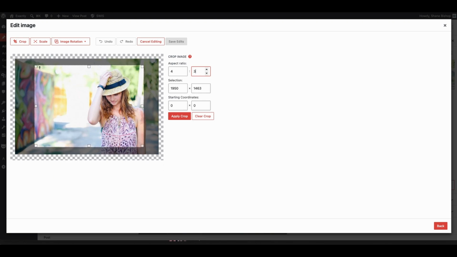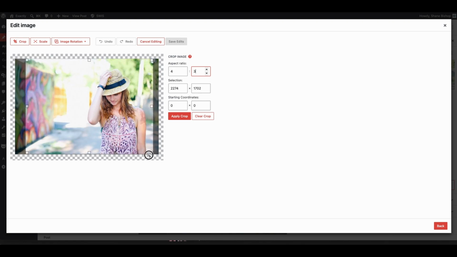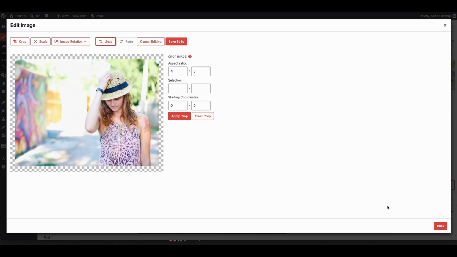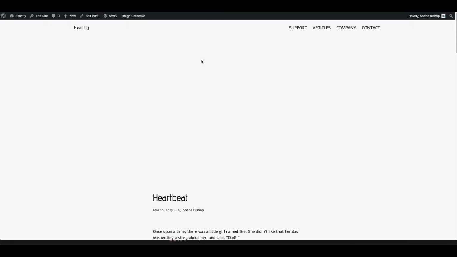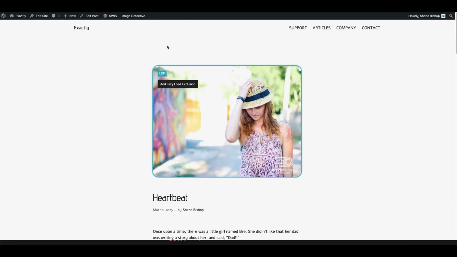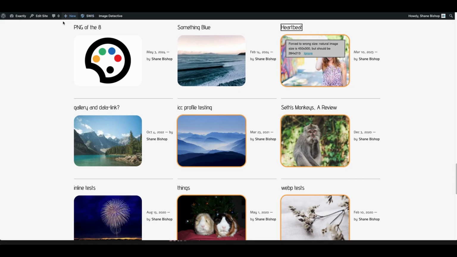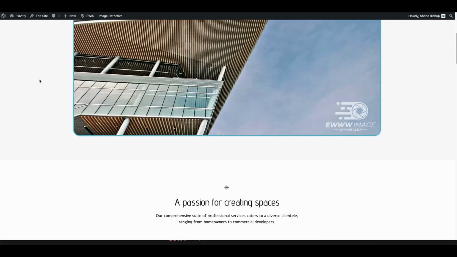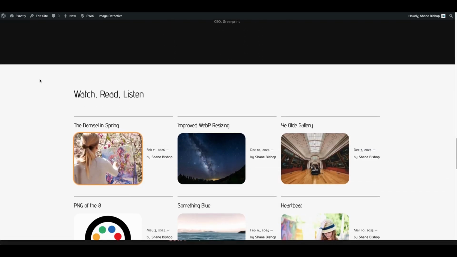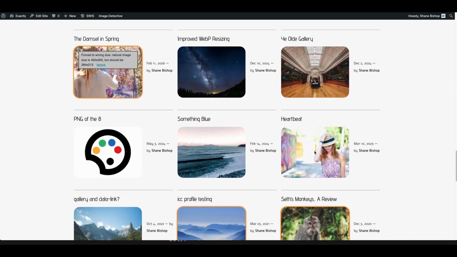Okay, so then if we expand it up and down, there may be an easier way of doing this, but bear with me for a minute. And we can apply that crop and save our edits. View the post. And of course that was already fine. Let's see if this is any better. Go back to the top, refresh. And now it is fixed because it is the correct aspect ratio.